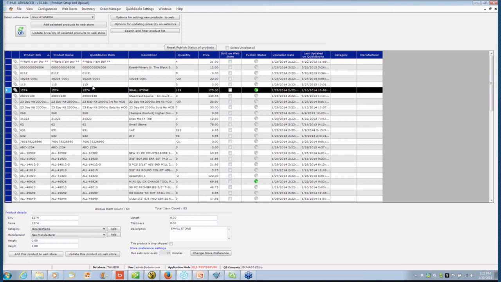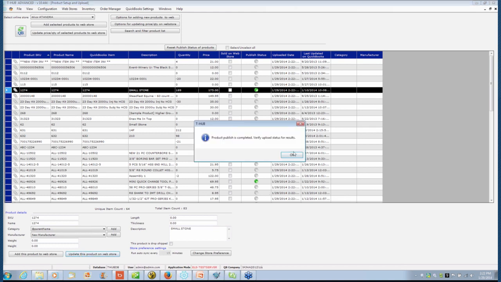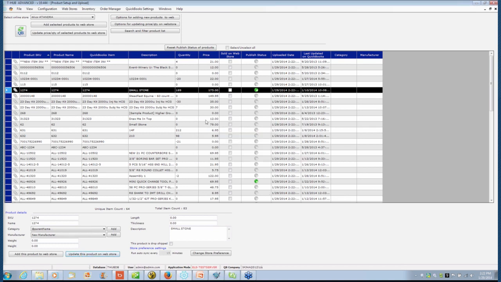Once you have these options set up, you can select a product here. These are all your products from your QuickBooks item list, and at the bottom you can update this product on the website. So that connects to your Miva Merchant store and automatically updates the quantity of that product on the website.